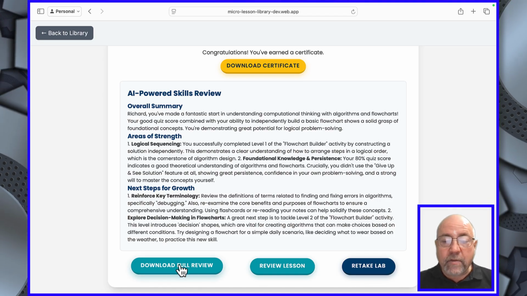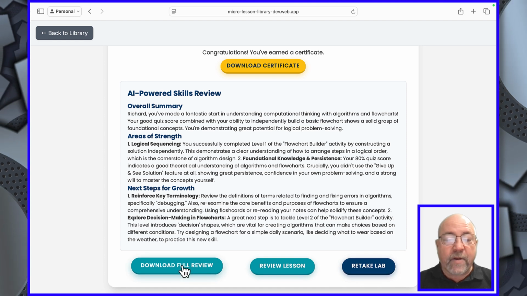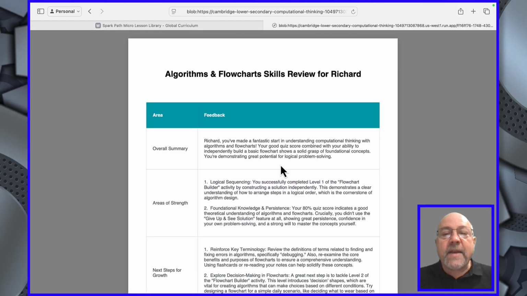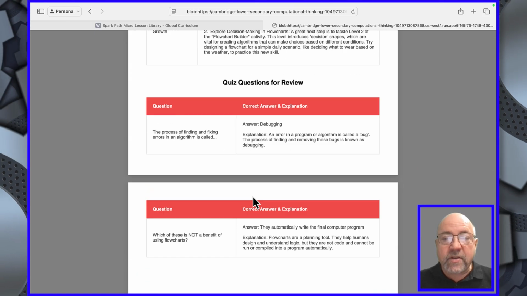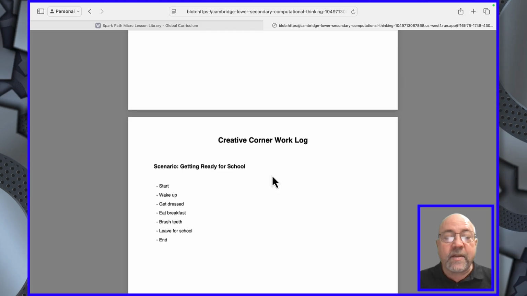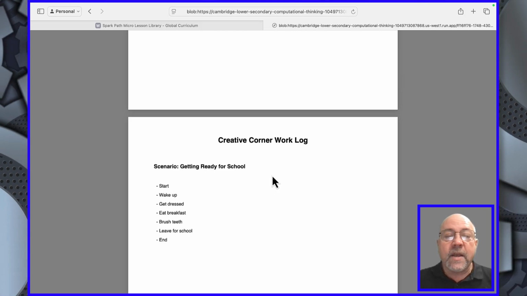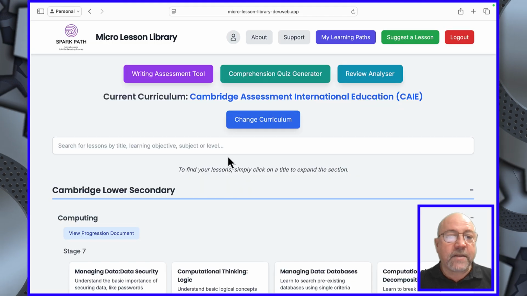I can download the full review, I can review the lesson, and I can retake the lab. If we download the full review, this gives you a PDF of everything that had in the lesson. So you can see there's the feedback, the questions that were wrong, and then we've got a Creative Corner log as well. So this is the log of what actually happened. If you do more of the exercises, you will get more of a log. So let's go back to the library now.